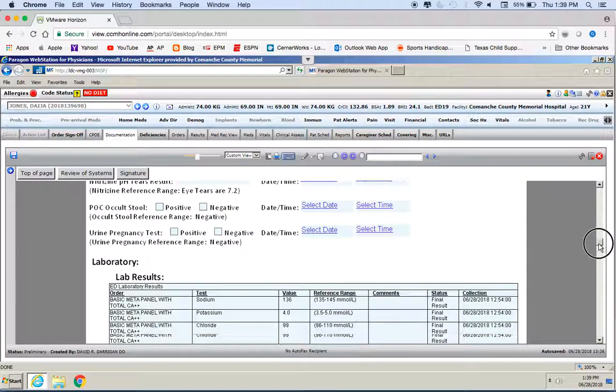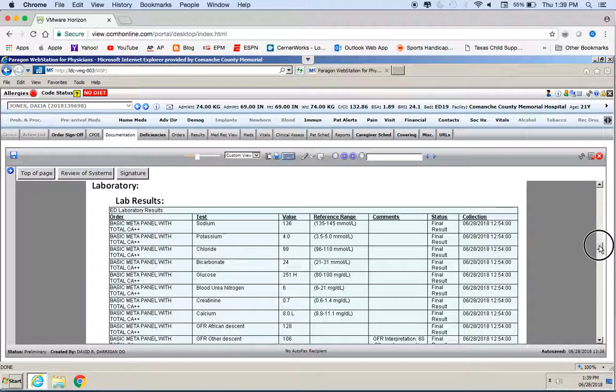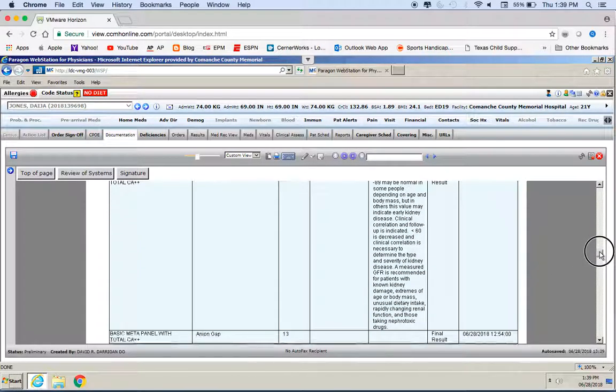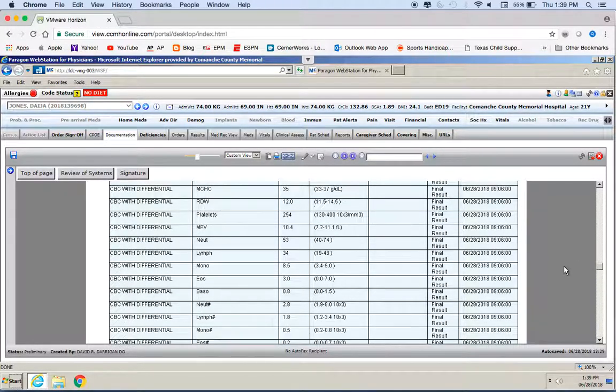If there are labs back when you are doing your note, they will auto-populate here. Now let's say you start your note and there were no labs, or the labs were incomplete. You just go to this little refresh button and refresh the data, and it'll put in the rest of the labs.